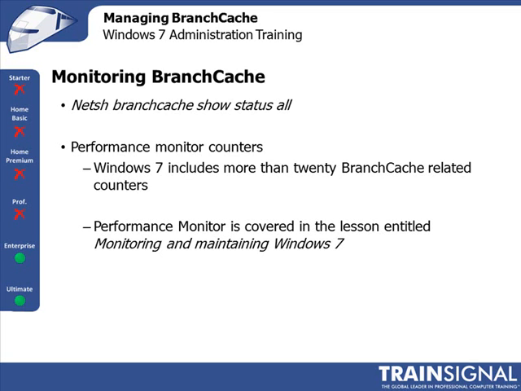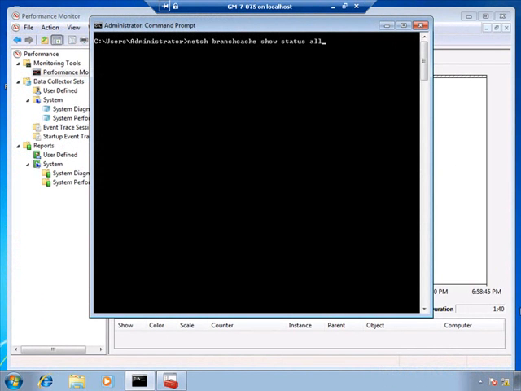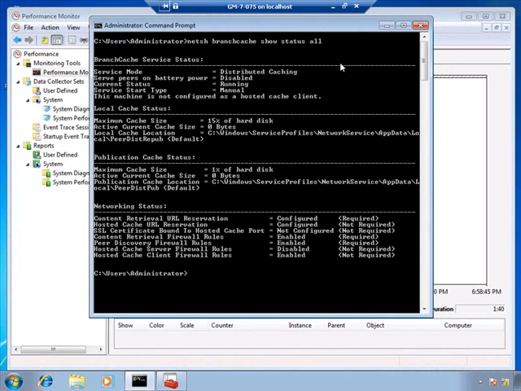I am going to go over to a GlobalMantics desktop, and I'm going to run netsh branchcache show status all, and we're also going to take a look at the Windows 7 performance counters that are available for use with BranchCache. And here we are once again on a GlobalMantics desktop, and you'll notice that I've already typed netsh branchcache show status all at the command prompt.